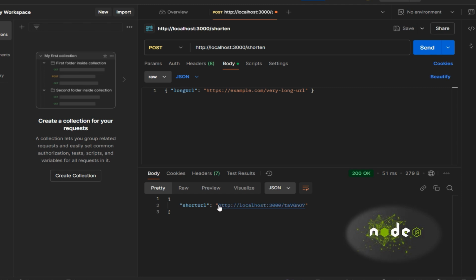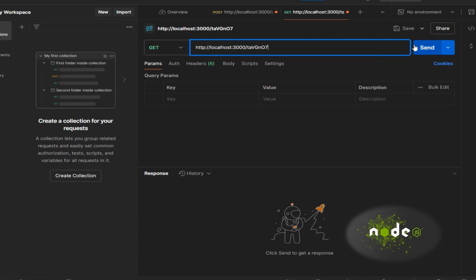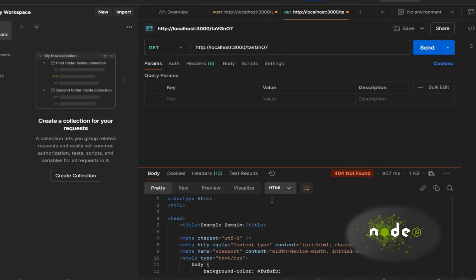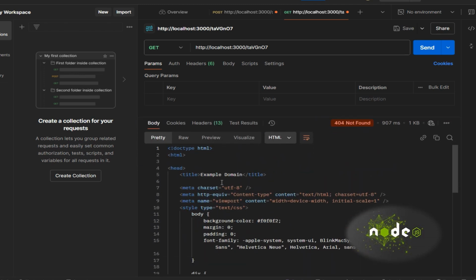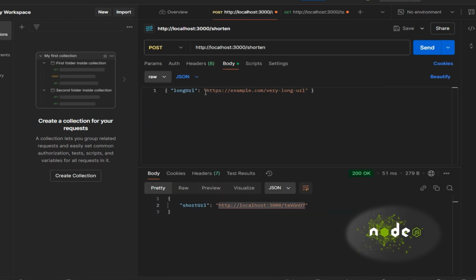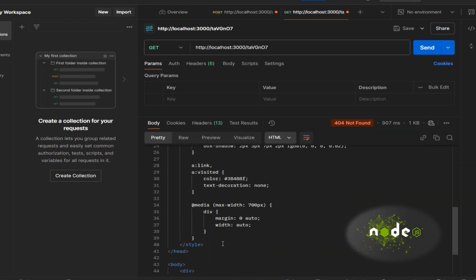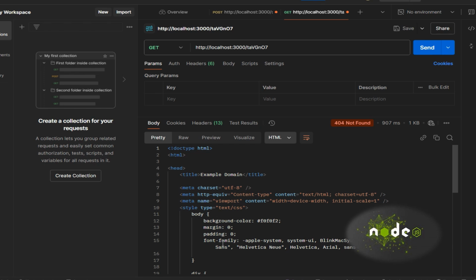Now let's try to hit this URL and check it out. So I'll pick this and go to this tab and hit this as is. And you can see this is my URL and this is the actual URL it has redirected to. So this is the example. This is the content of this URL which you are seeing here. This is how the redirect is happening.